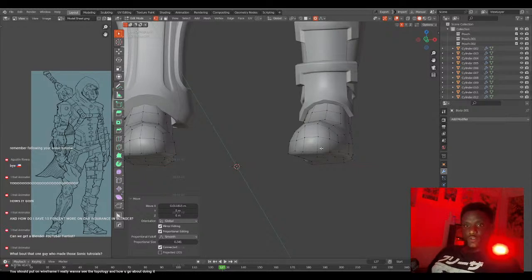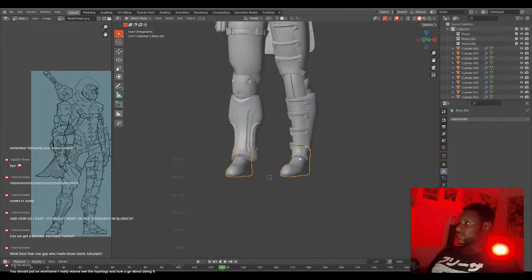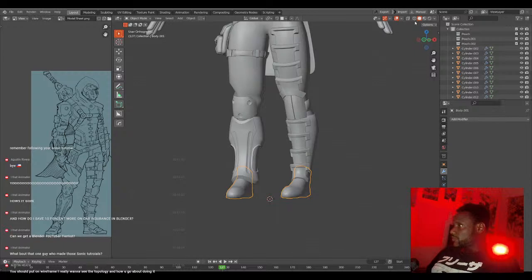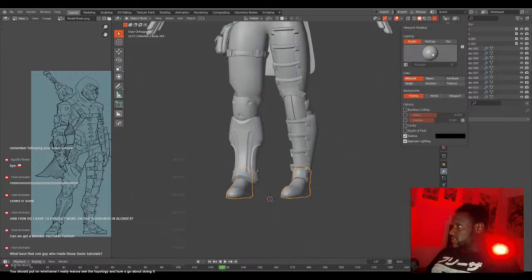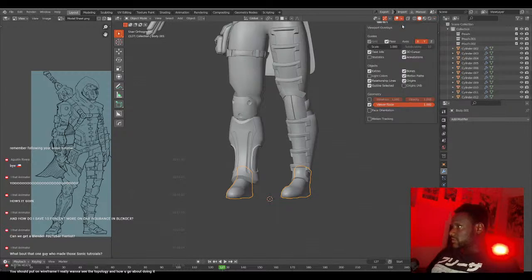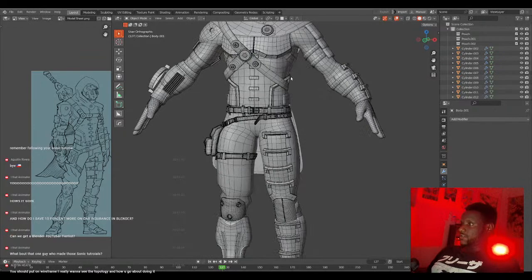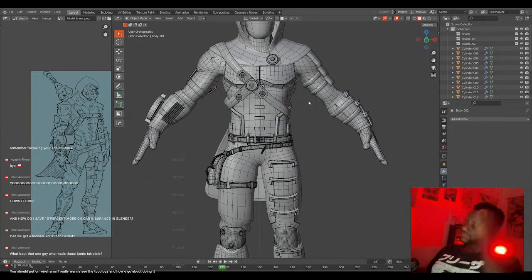You should put it on wireframe. I really want to see the topology and how you go about doing it. Oh, well, sure. Where's the wireframe option? Okay, it's not there. Is it here? Viewport displays wireframe. Bam. Okay, so this is the wireframe so far.